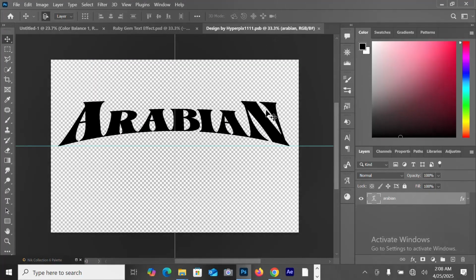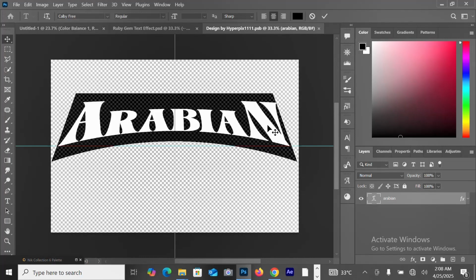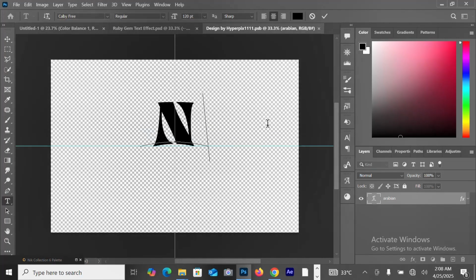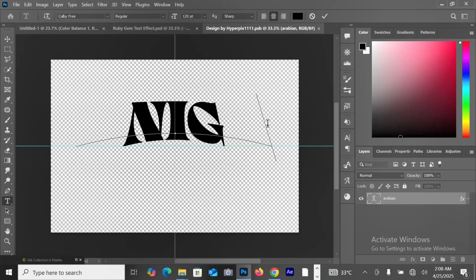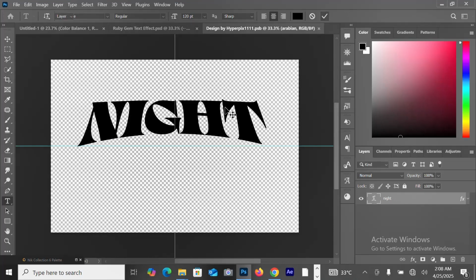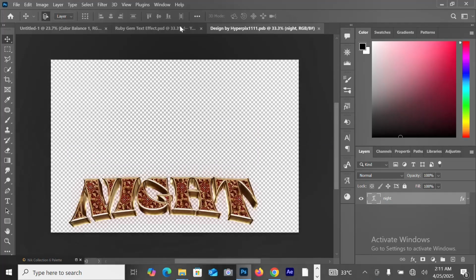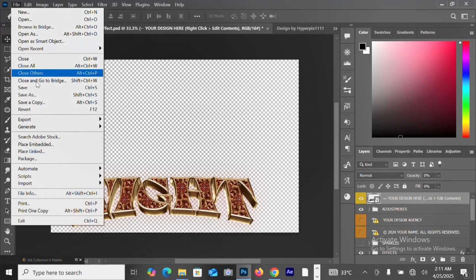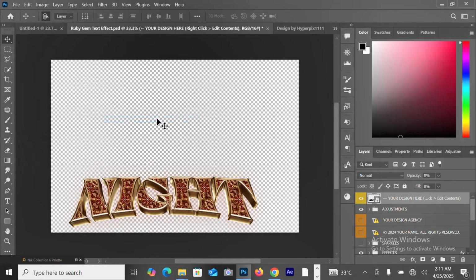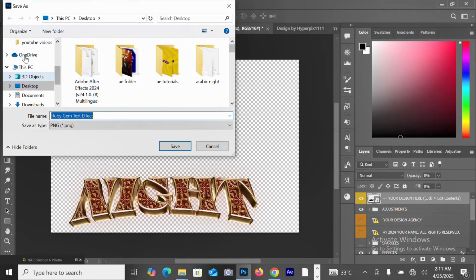So let me also apply the second one. Let's also write Nights. Click on OK. For the Nights, I didn't apply the same style I used in the Arabian, so I'm not gonna leave it normal. Click on Ctrl S. So let me export as PNG too. Quickly export as PNG. Let me save that with a different name so it doesn't overwrite the other one. Nice.